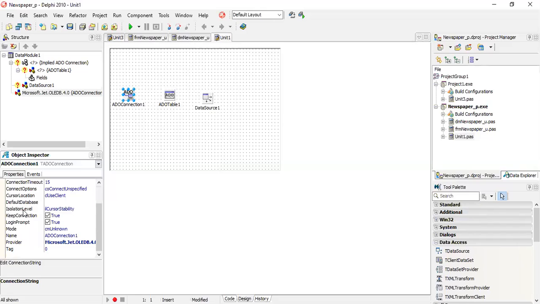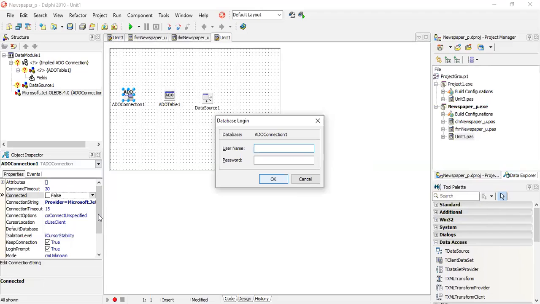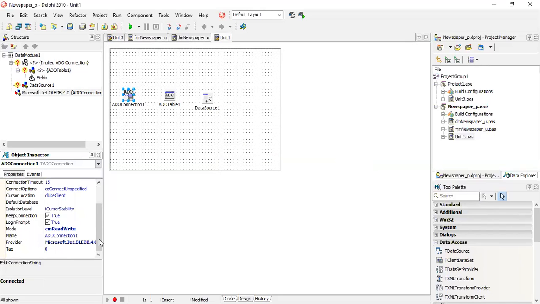I have to make my connection true. I forgot something, you see. That is what I was avoiding. When you connect, you have to make this login prompt false, otherwise it will ask you. Now the login prompt is false.